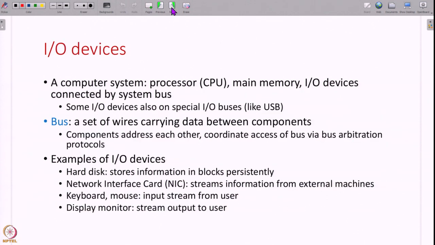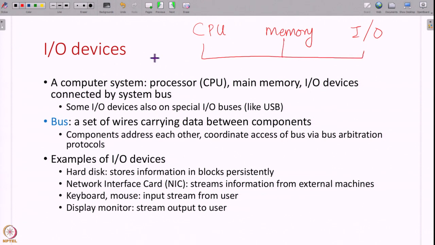So, now we have completed an overview of CPU and memory hardware. Now, let us understand how IO devices work. If you look at any computer system, you will have a CPU, then some main memory or RAM, then a bunch of IO devices. All of these are connected by what is called a system bus. Of course, there can also be other specialized IO buses for various IO devices as well. For example, there could be a USB bus and so on, where more IO devices are connected.